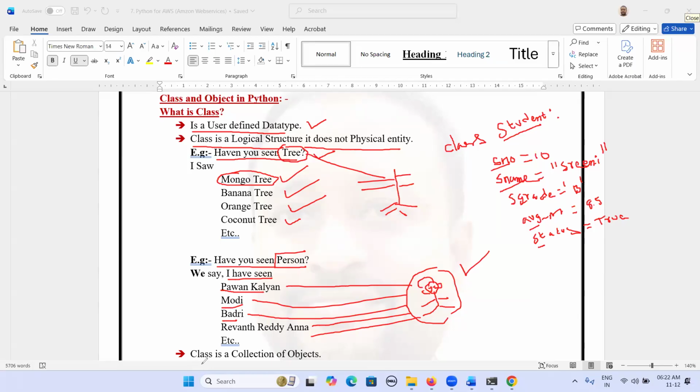One more definition: class is a collection of objects. This is the class. In India, 140 crore plus people are created, right? These are objects. So class is a collection of objects, meaning for a class you can create any number of objects. Features may be different from object to object. Clear? What is a class?